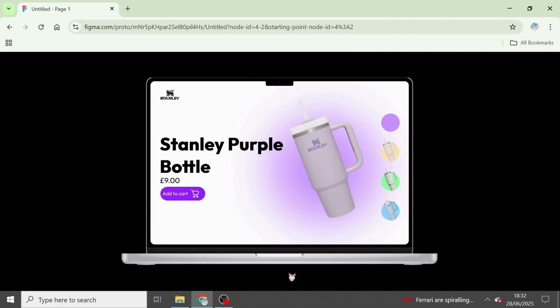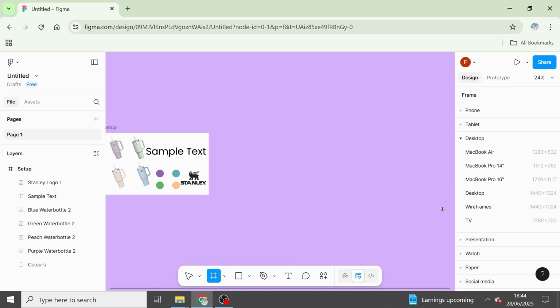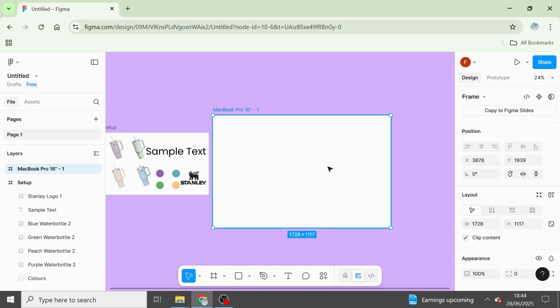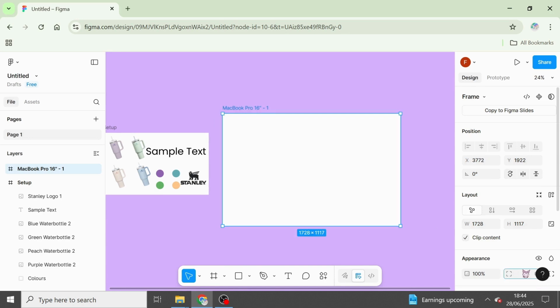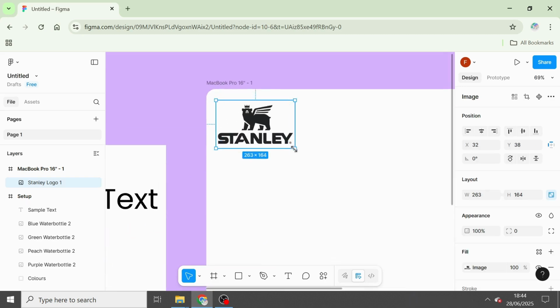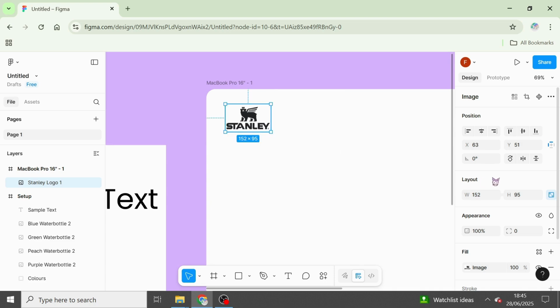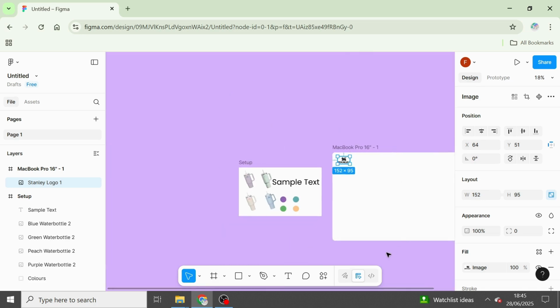And let's get started. So the first thing we'll have to do is click on F for frame. I'm just going to choose this. And now I'm going to make the corner round in 30. Grab your logo of the water bottle and now resize it. So if you want it to be perfect, click on Shift and then you can arrange it. So you can use your arrow keys either way.